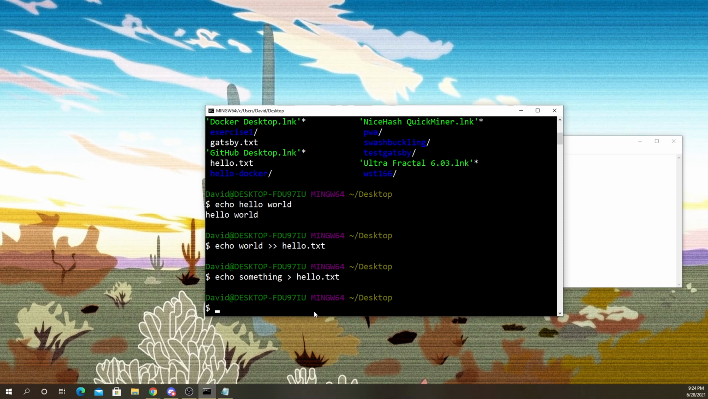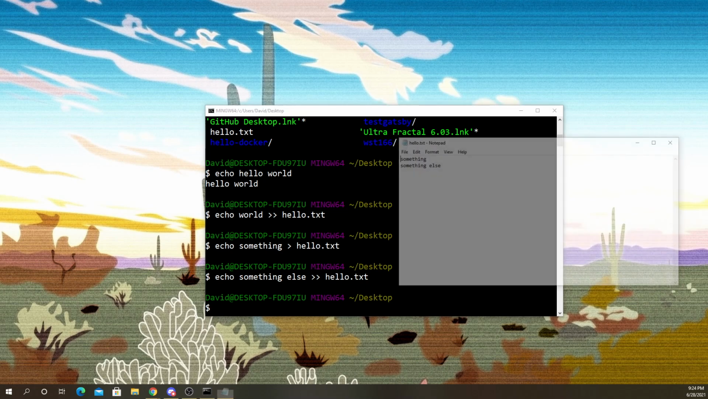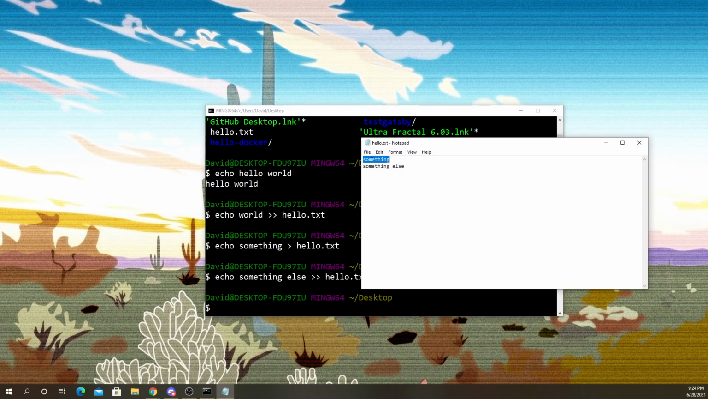But if you do echo something else, and I put two arrows into hello.txt, let me close this and open it again, and we get something else. So it doesn't replace it, it adds to it.